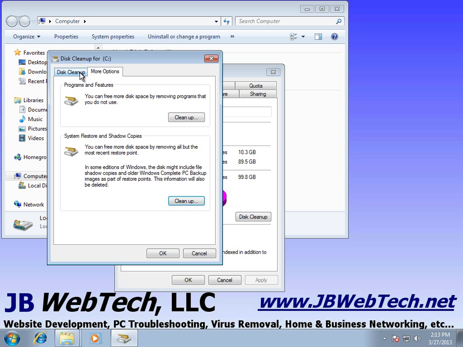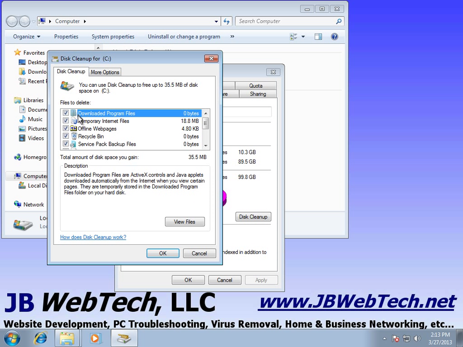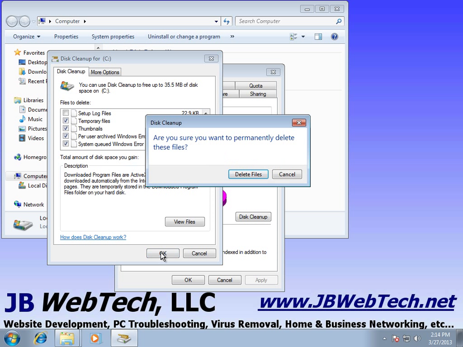Once that's done, it doesn't really give you any kind of notification that it's finished. Just click the Disk Cleanup tab again, and we're going to click the OK button. We have these options all checked. I'm going to hit the OK button. It's going to get rid of 35 more megs. Are you sure you want to permanently delete these files? Yes, this is how we're going to clean up the C drive.